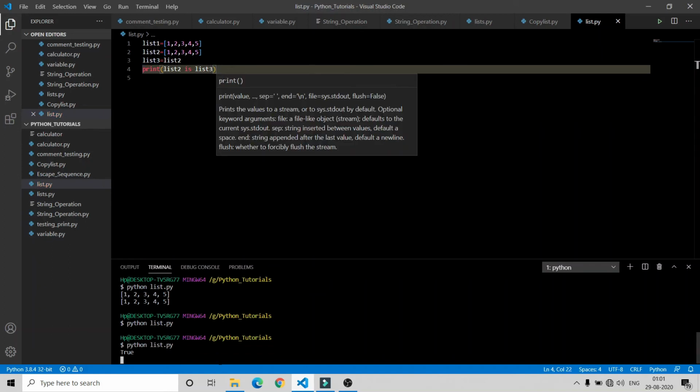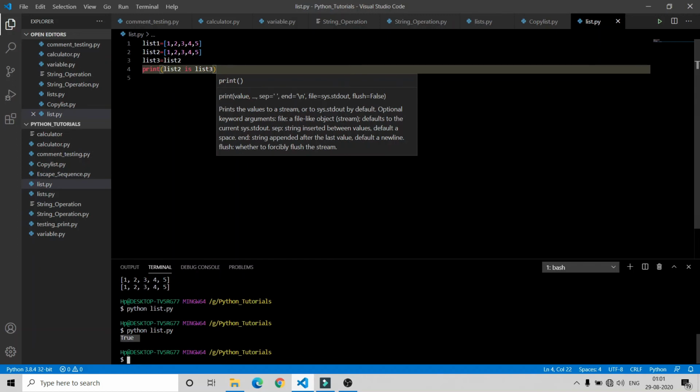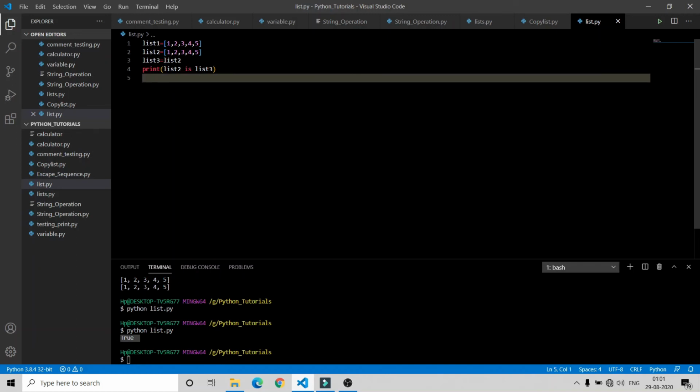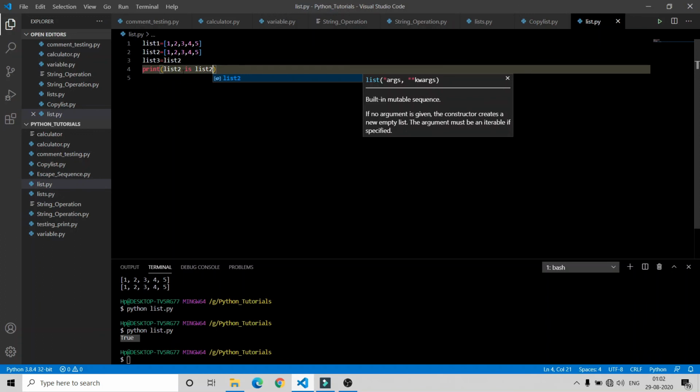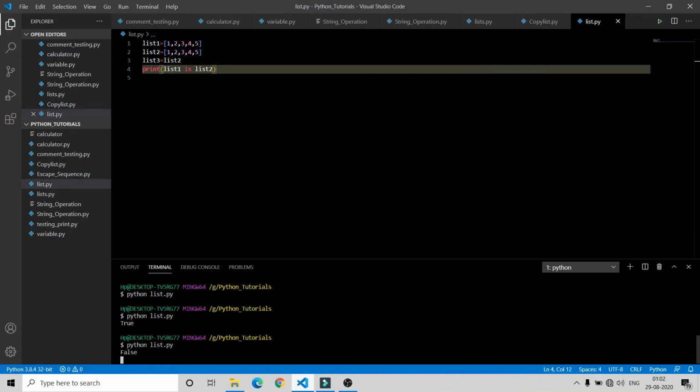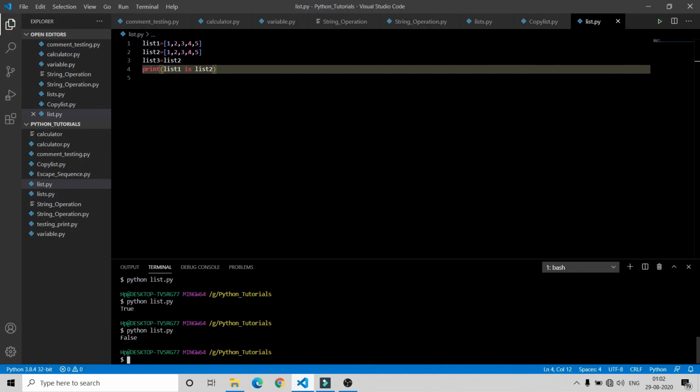What I have written is list 2 is list 3, so it's going to give me true. Why? Because both the objects are the same. Why? Because we have copied list 2 to list 3 by writing list 3 = list 2. But now if I write list 1 is list 2 or list 2 is list 1, then it's going to give me false. Why? Because list 1 and list 2 are storing the same list, but they have two different independent objects, as I told you. So that's it. I hope you got this.